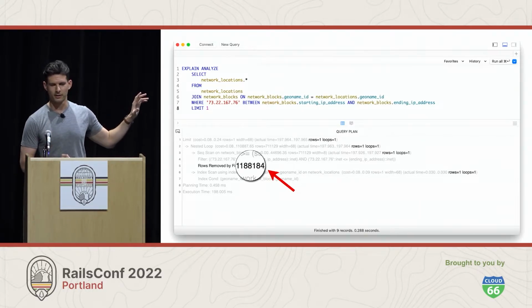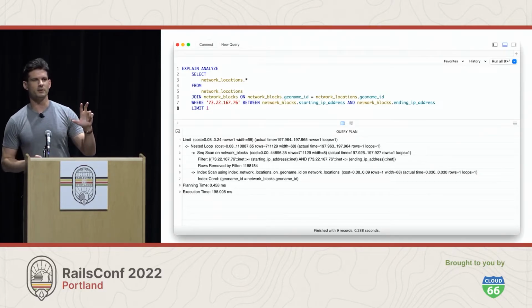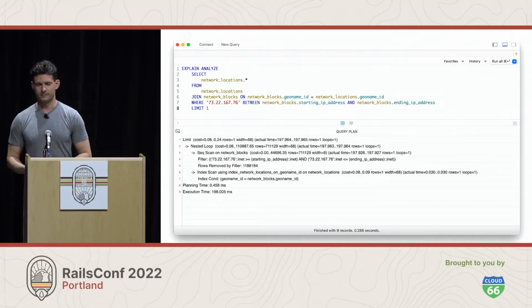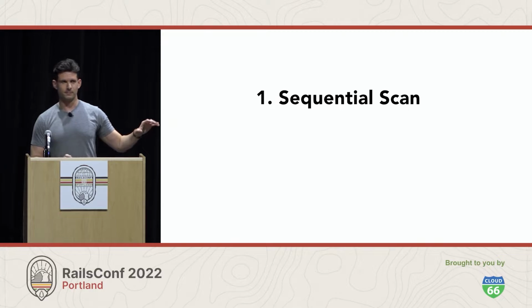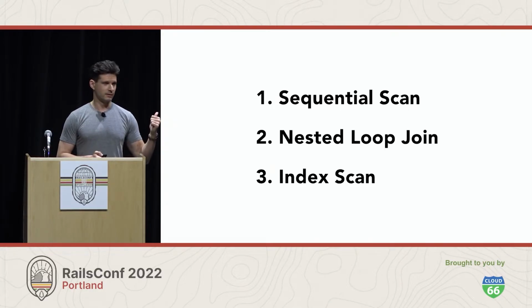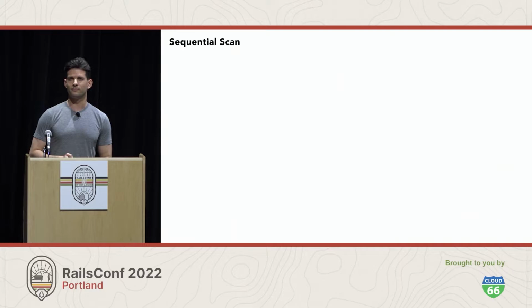So this plan here jumped out as a really good candidate for demonstrating 3 fundamental database operations that we can step through and then leverage to understand why our query is running so slow and how we can make it run faster. The 3 operations that we're going to take a look at are going to be sequential scan, nested loop join, and index scan. Going to be the crowd favorite right there. I guarantee it.